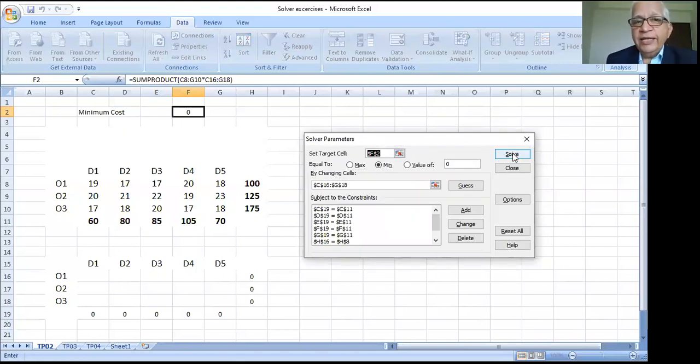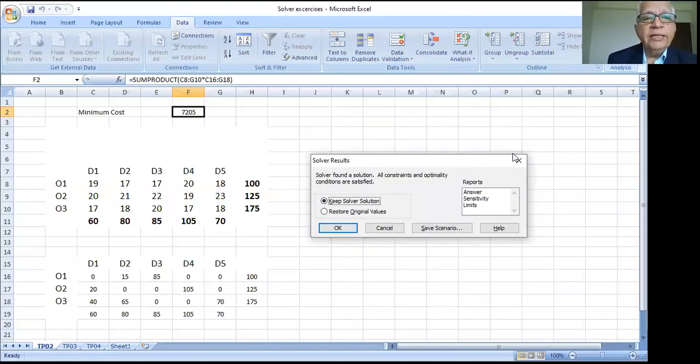Now see here, the cost is going to appear in the target cell, that is F2. So I am clicking on solve. Now let's see. The cost has come there, 7205. And what are the allocations? O1 D2 allocation is 15. O1 D3 allocation is 85.